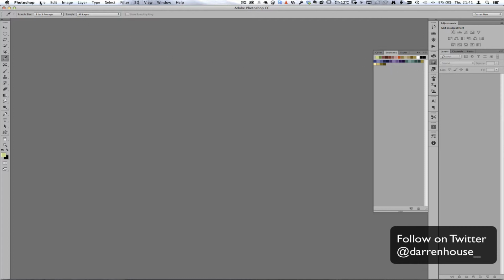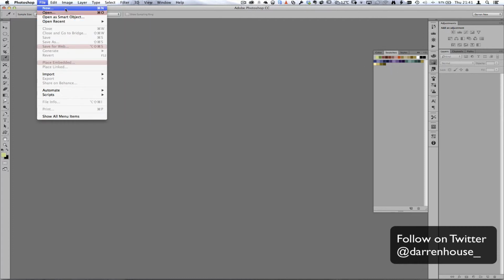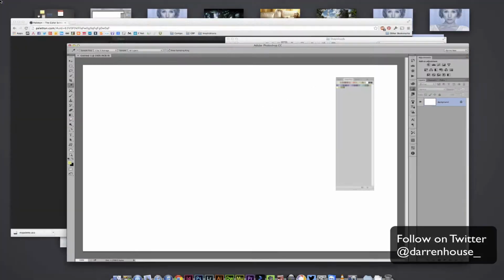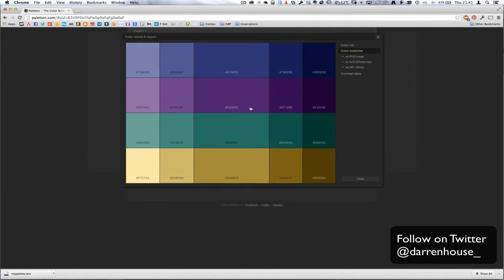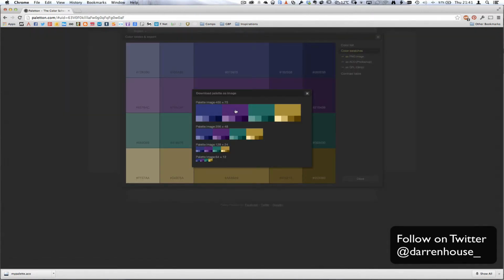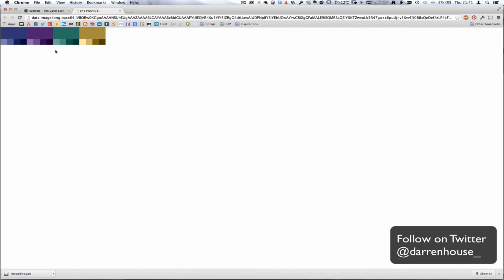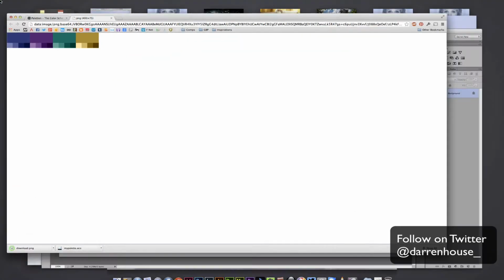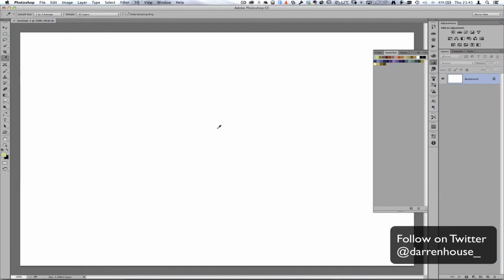Obviously, if you do decide you want to bring PNG in, you can open a new document. And if we just go back to my colour palette here, we can open a PNG image. We can then save the PNG image, which you'll see here. So I can right click, save image as, and we'll just call it download because it makes no odds for this tutorial. And then we go back across to Photoshop.